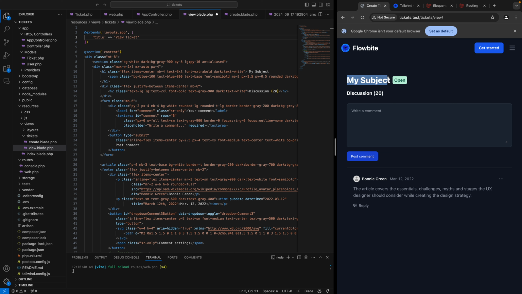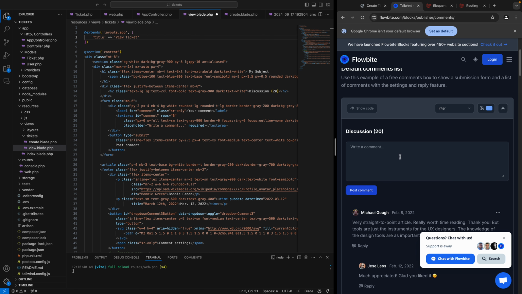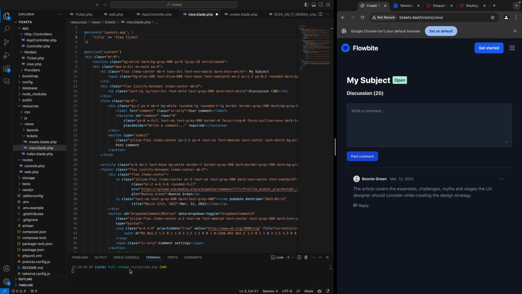So we have a subject, so this should show the subject, and over here it should load the comments. I'm just using Flowbite. I came to Flowbite and they have a free comment section block, so this is what I'm using. You could use that as well or your own, and make sure that npm run dev is running or npm run build. And yeah, so let's go ahead and continue from here.